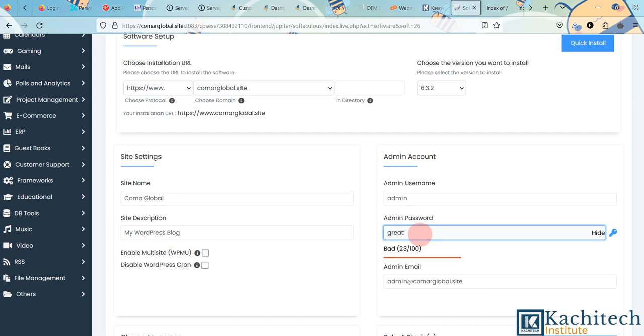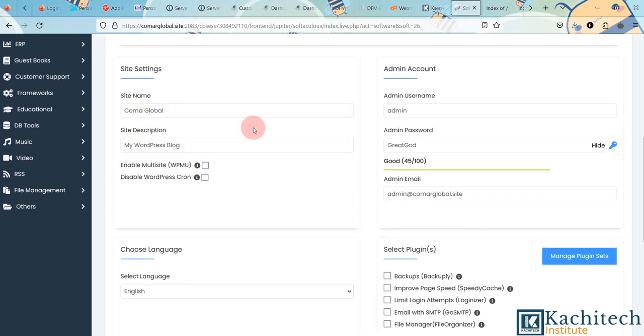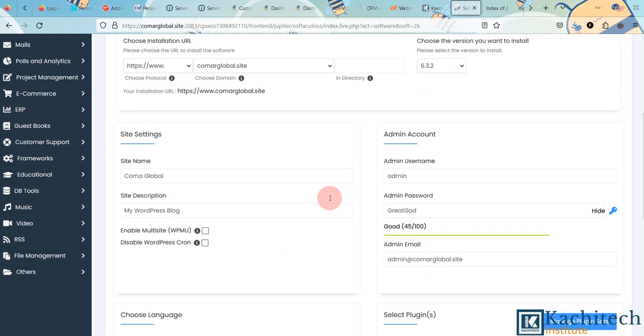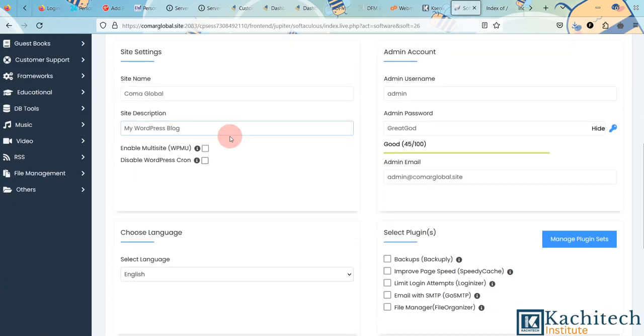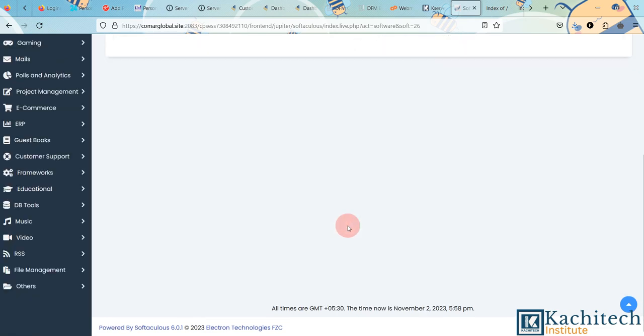Whatever it is, just something you can remember. So I use Great God. So you just do it. Admin email, you can set it. All this you can always edit later, so you don't need to waste time there. Just do the setup. So after all that, you click on install. Don't worry, I'll do that on my end. Don't do it over there. So you click on install.